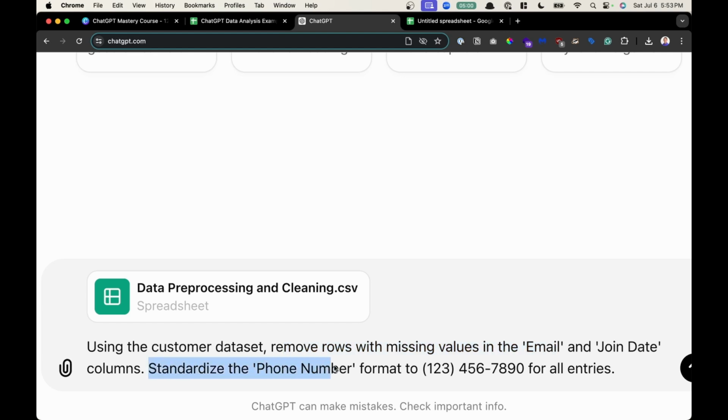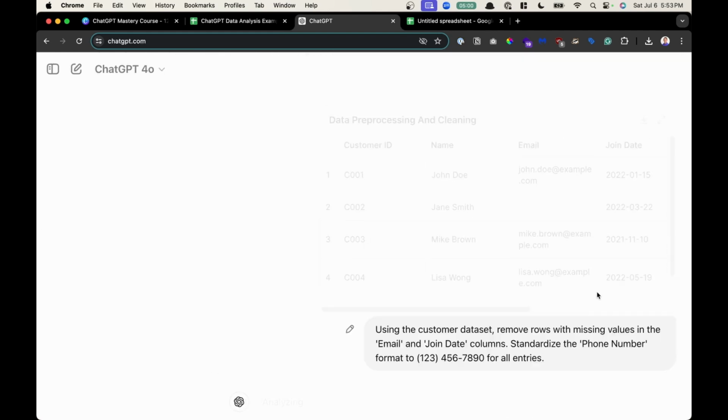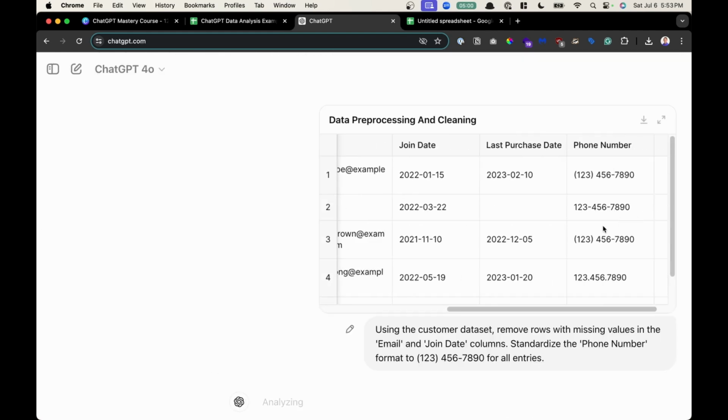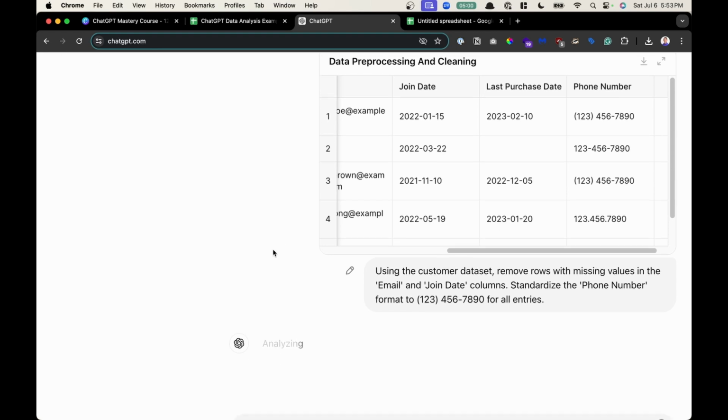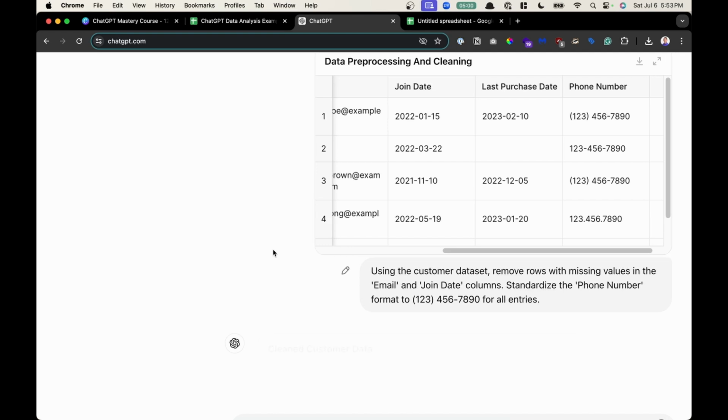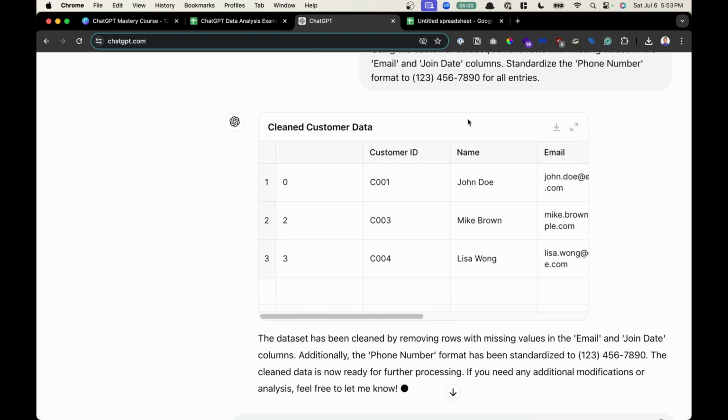And then in this column, remember we're using single quotation marks to let it know, hey, this is the column name. That's important. In this column, we want you to standardize the phone number format to this format for all entries. Let's go ahead and send that off. This is probably the biggest time saving, just trying to format, process, and clean the data so you can start using it for any reporting and stuff like that. This is probably the biggest time suck that a lot of people have to deal with, cleaning the data.